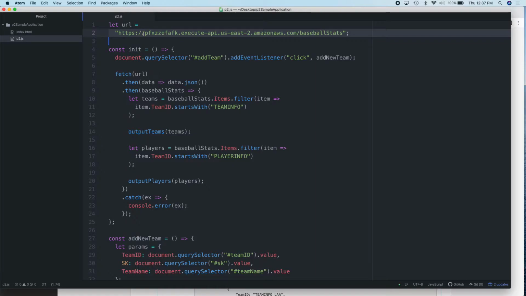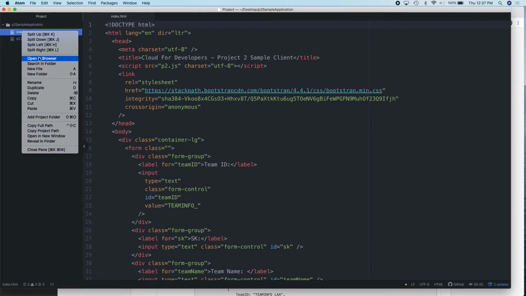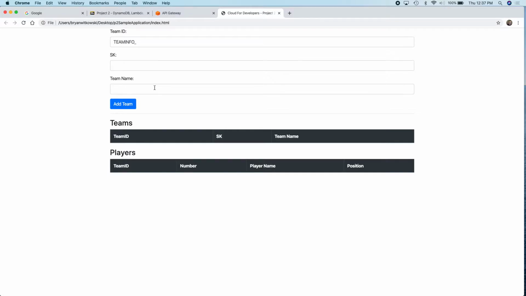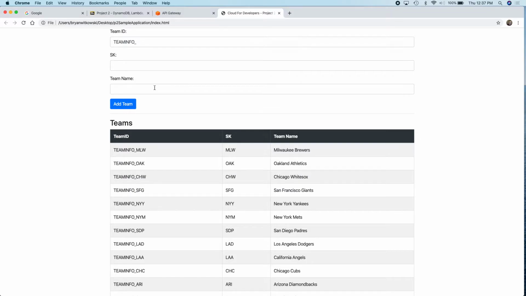If you're going to build out your API, the expectation is that your API will then work against this client application. So if we look at the client application, I'm just going to open it in a browser. The way this works is I have a form that allows you to add new teams. The team ID takes a format of team info underscore, so I preload that data into that text field. So if I want to add a new team, that's how I do it. The sort key, and then the team name.